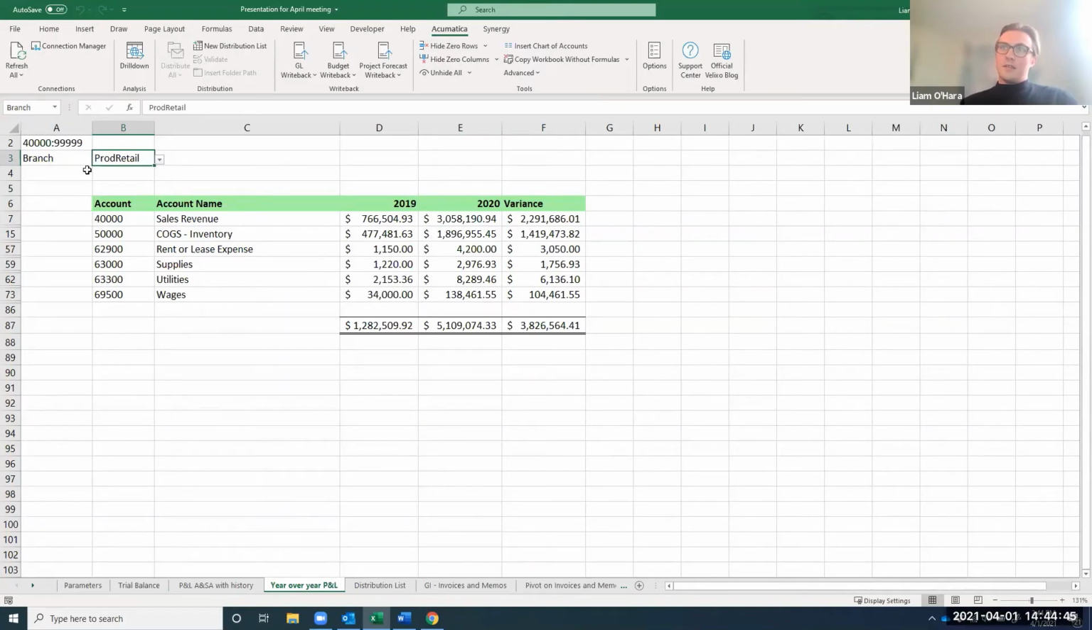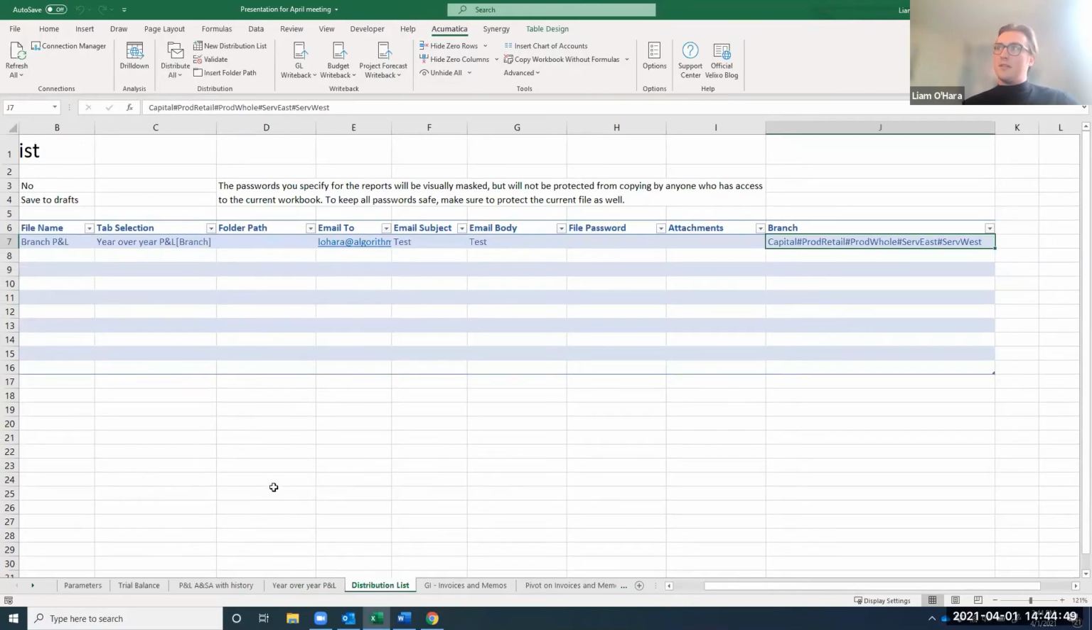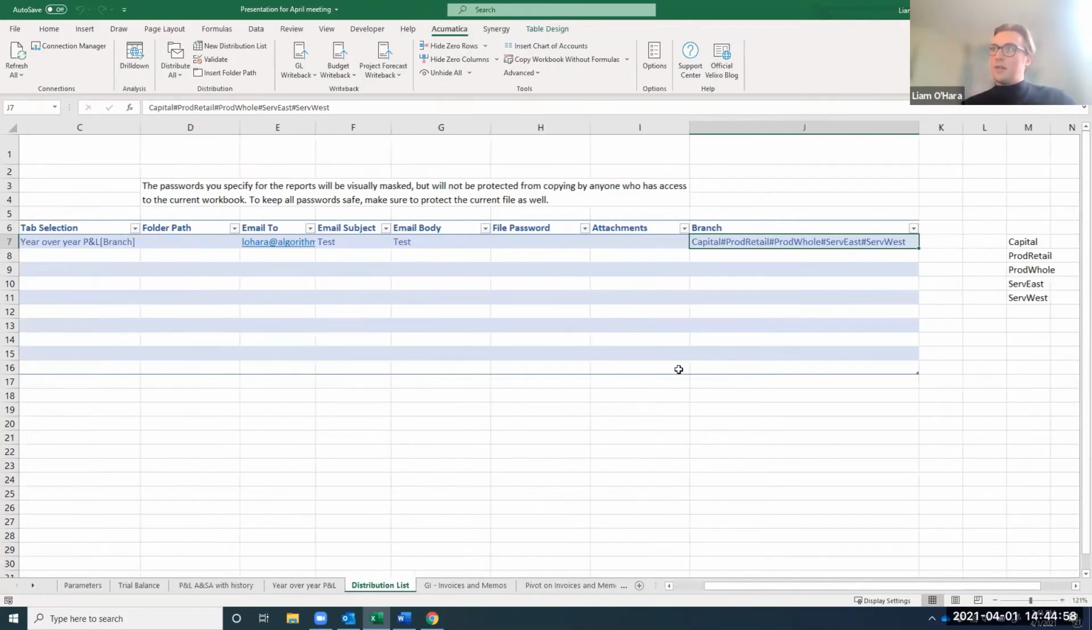Now that we've talked a little bit about our branches, we can go to the distribution list and learn about the new features with this. So they've recently added and made more robust their distribution features. It used to be that if you wanted to send all of your branches out to the CFO, you had to do it line by line.